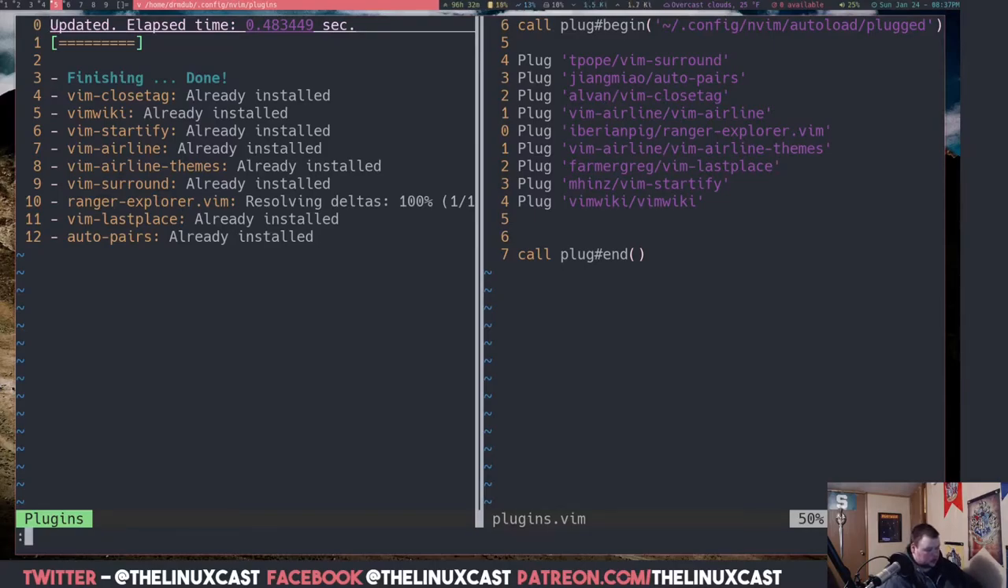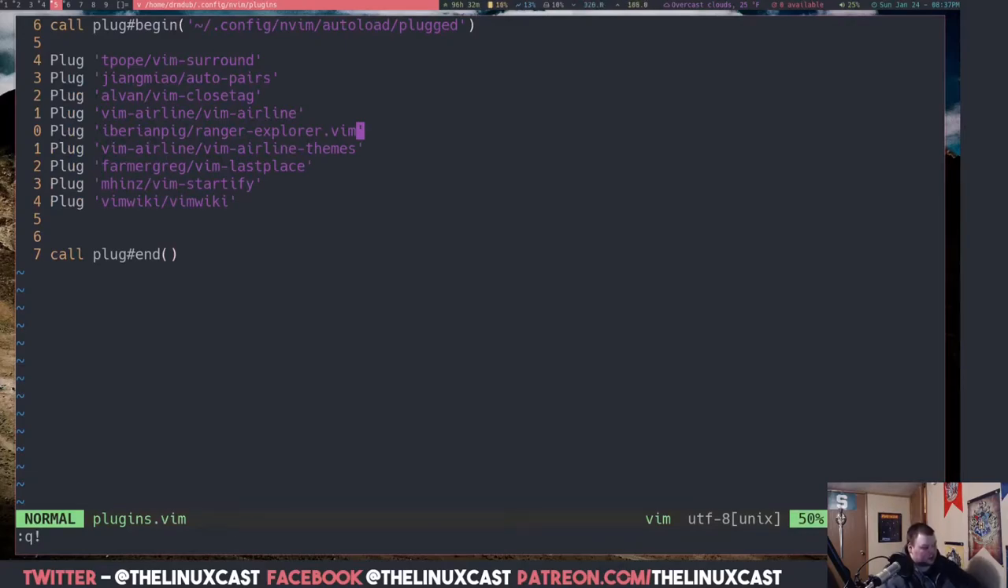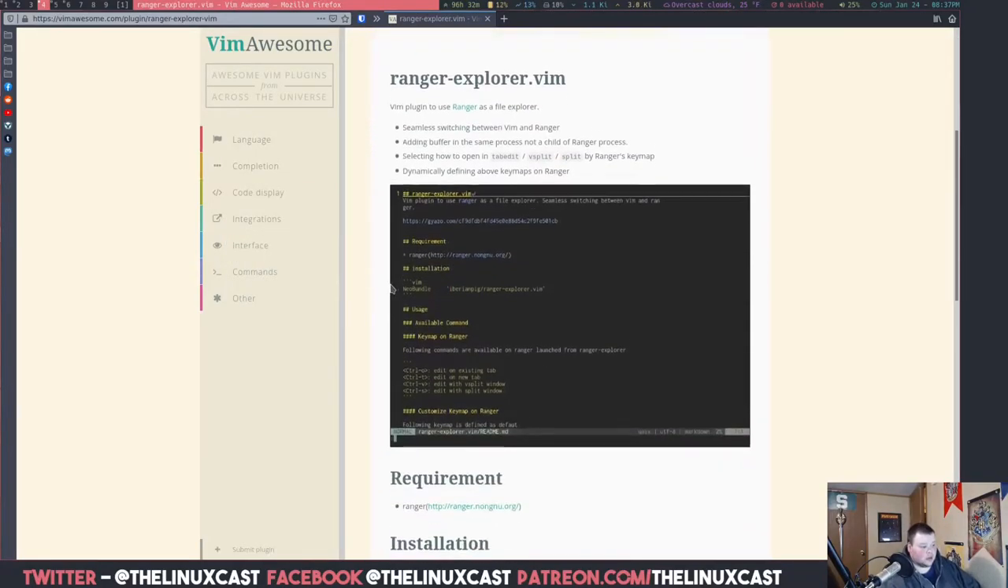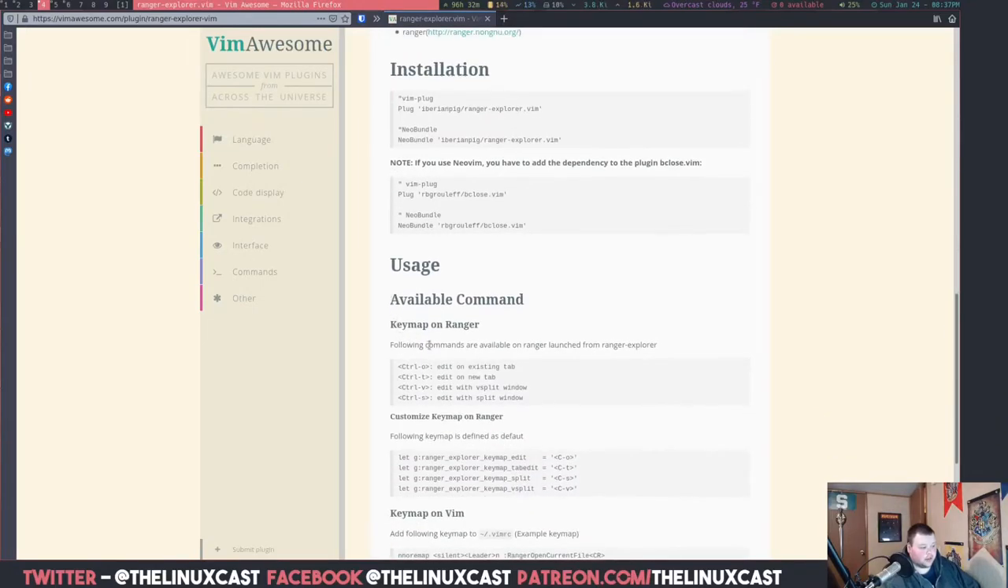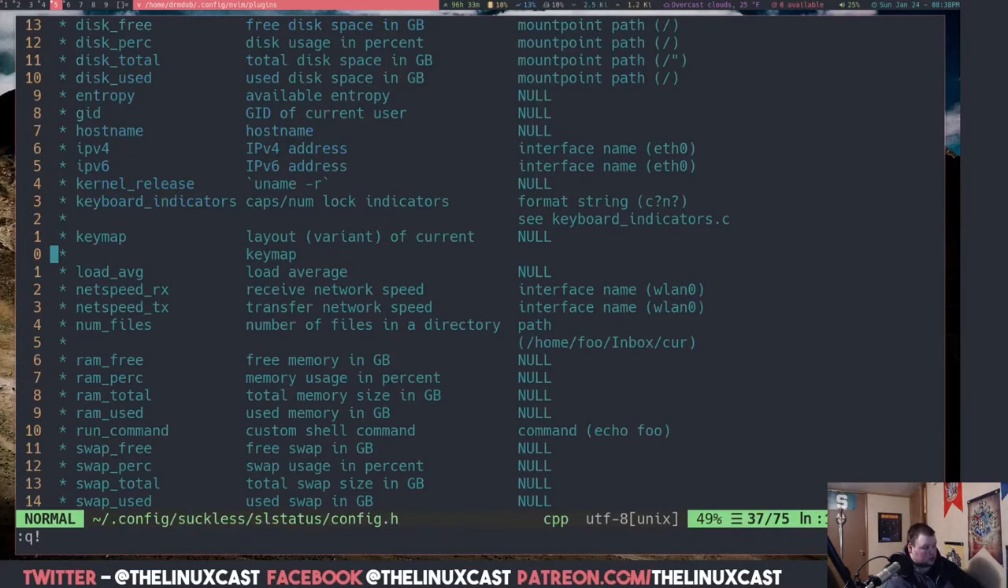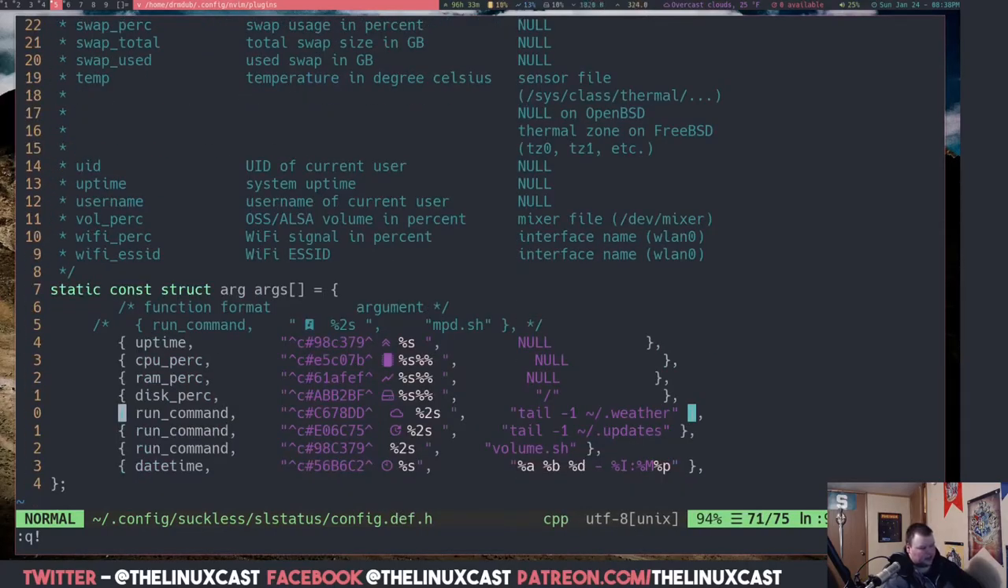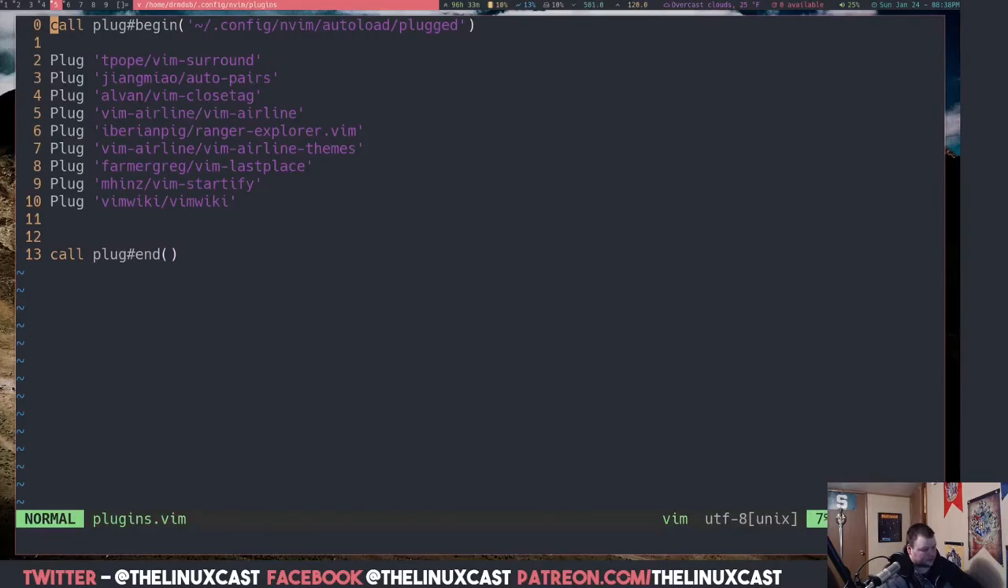So we'll quit that, and that means we should be able to look and see actually how to use this thing here. Installation and then usage. The following commands are available in Ranger Launchpad, so if we do Control O, edit on existing tab, I don't know if that's going to actually work or not, but we're going to find out. Control O. No, that did nothing. That took me to a different buffer. Fascinating. Okay, so I'm guessing that I'm going to actually have to put those key bindings in.